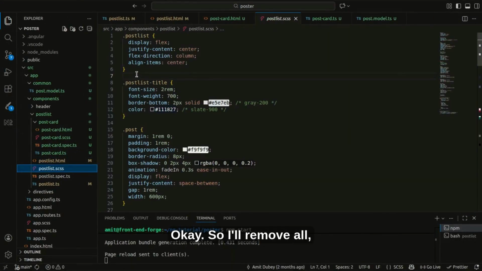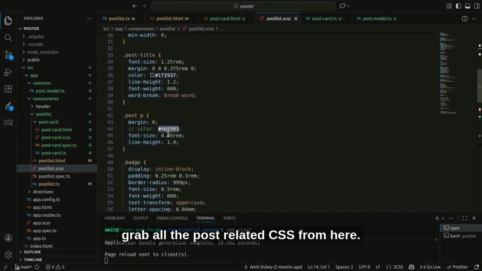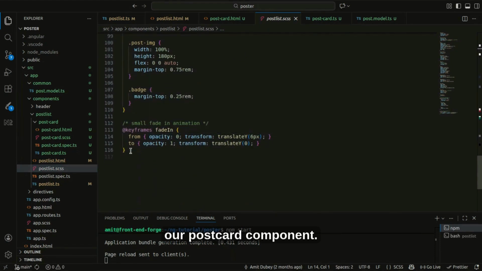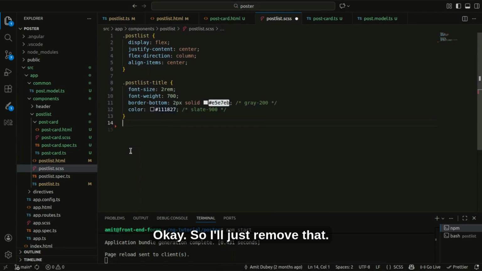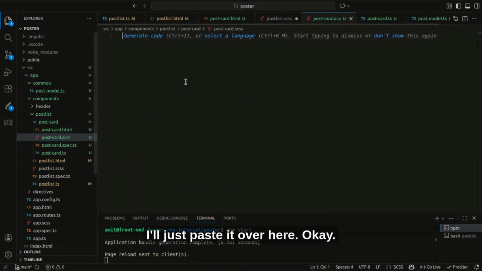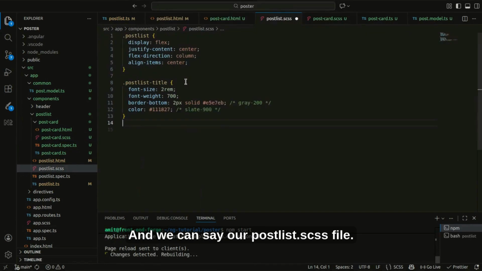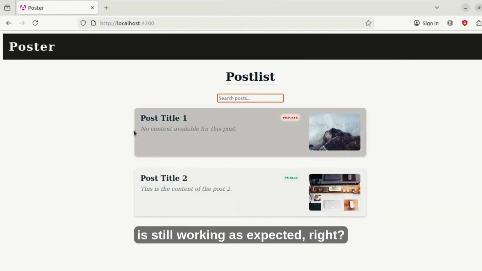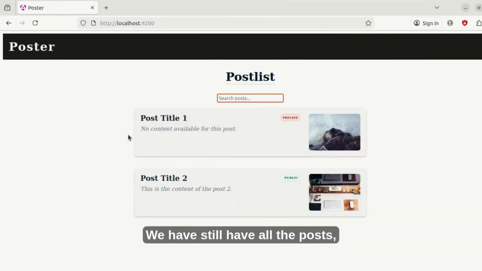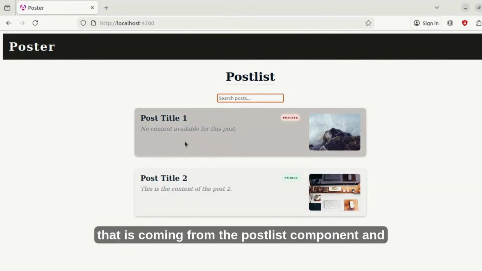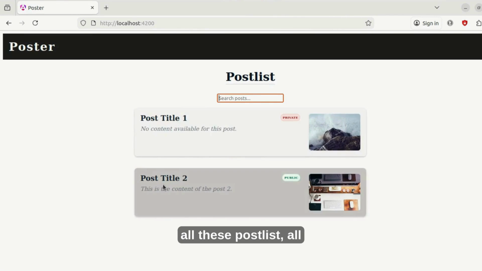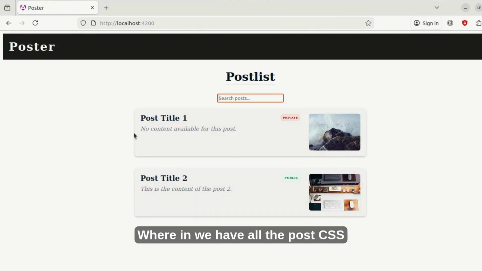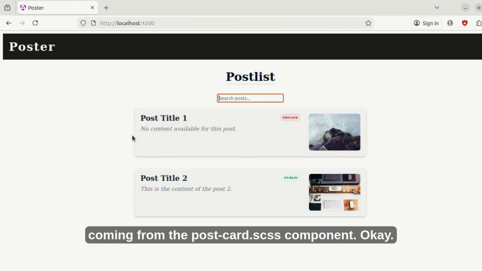postlist.css file. I'll grab all the post-related CSS from here and directly move it inside our postcard component. I'll remove that, and inside our postcard component I'll paste it over here. Then we can save our postlist.css file, and when I go to our browser, that is still working as expected. We still have all the posts coming from the post list component, and all these posts have individual postcard components, wherein we have all the post CSS coming from the postcard CSS.